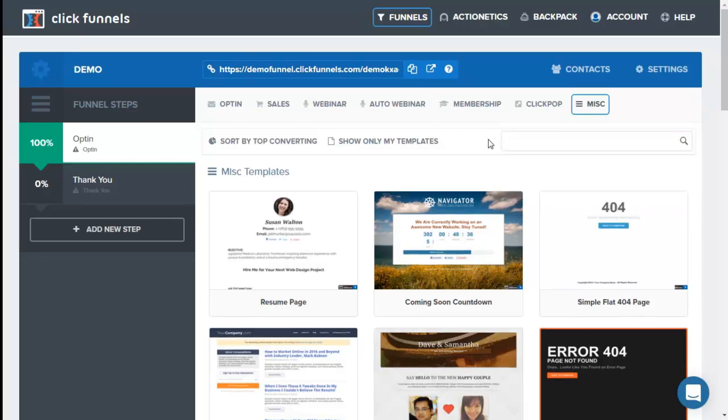You can also show your own templates that you made and sort by top converting templates. What this means is that when you click this option, you will sort the list of templates available in that category and sort it by the top converting as tested and proven by ClickFunnels.